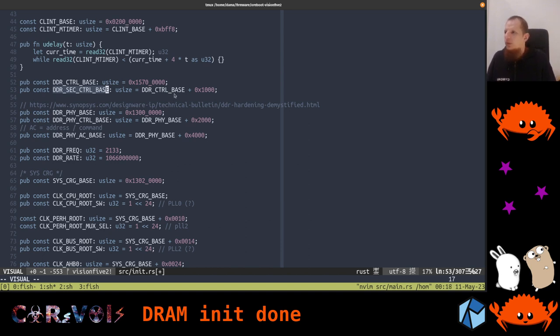And then there are three more. One of them is just the PHY base address. Then there is something called the PHY control or controller, and the PHY AC for address and command. And that's it. We could also draw a diagram maybe at some point, but that should be it for now.